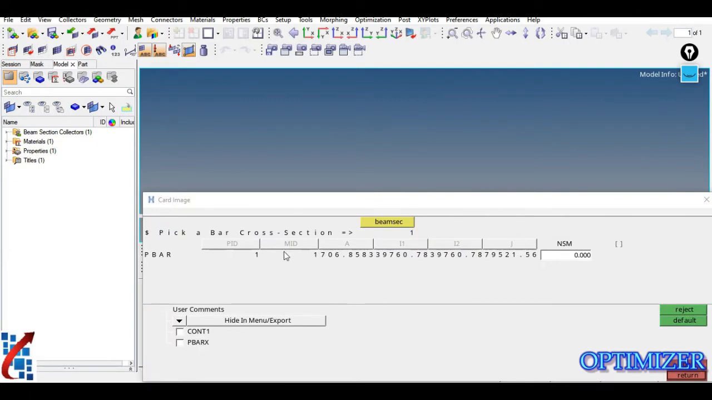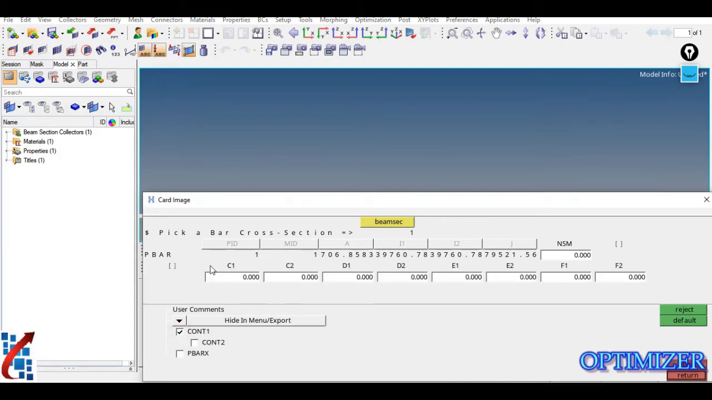Once you click on create/edit, you need to tick mark this continuation. Just see now, the C, D, E, F point coordinates you need to define here. So what are these C, D, E, F points, and how do we calculate these coordinates? Just go to HyperBeam.